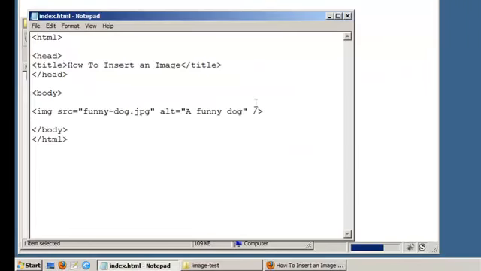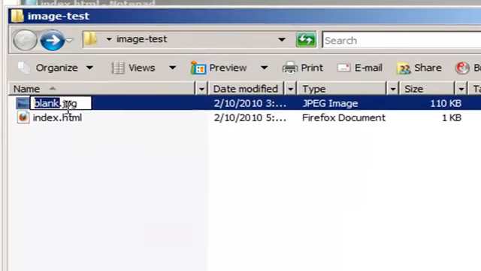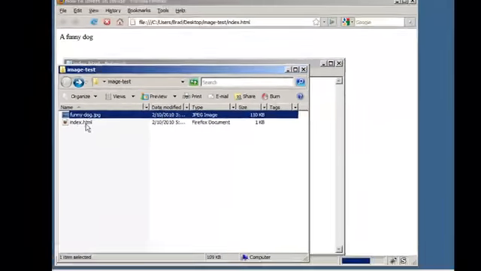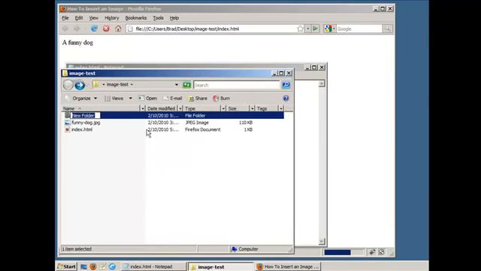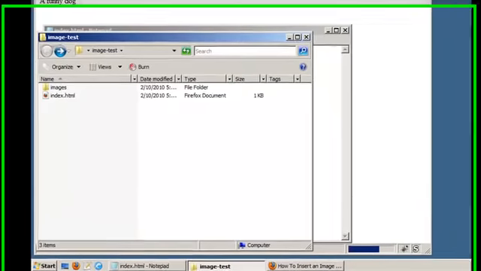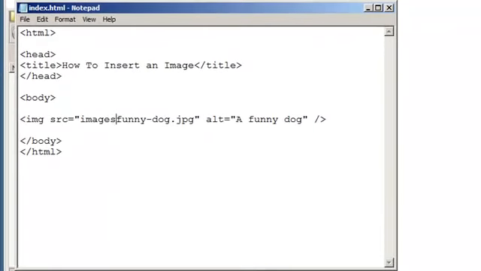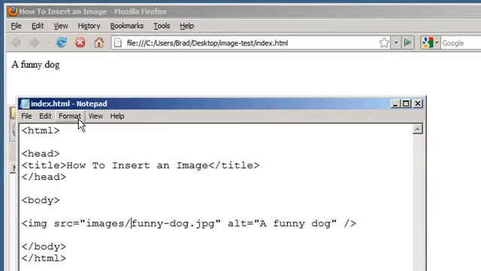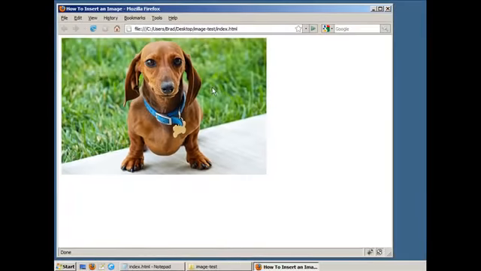Now before we call it a wrap, let's do one last thing. Let's rename our image back to funny dog. Let's create a folder in our image test folder named images. And let's drag our image into that folder just to stay organized. Now how would we link to that image from our HTML file? It's very simple. We just add images in front of the file name and add a slash. Save our file. Let's refresh it in our web browser, and there it is.